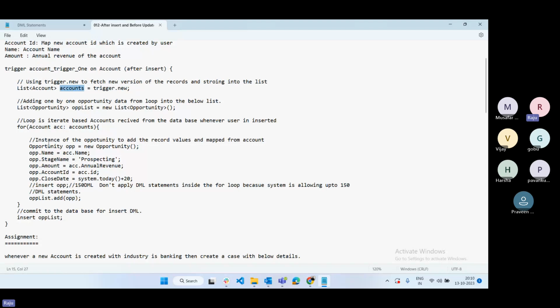After that, what are we doing? We are checking the data, how many records are there. For each record we are updating the opportunity record. So here we are inserting an opportunity record. How to insert the opportunity record? For each account record we are inserting an opportunity. Suppose these are 20 accounts. For all 20 accounts we are going to insert the related 20 opportunity records.